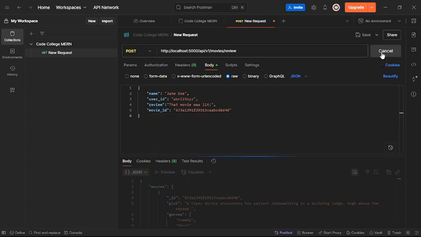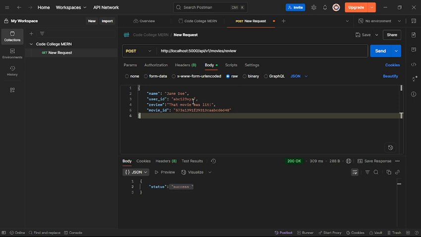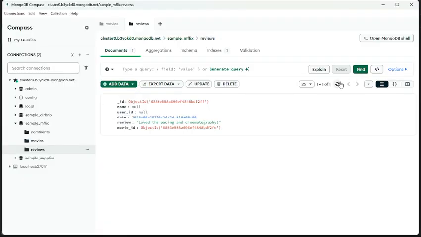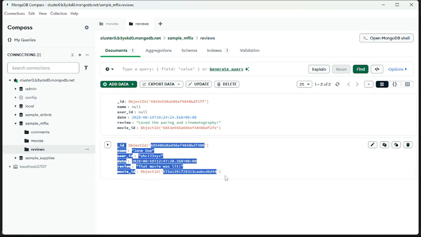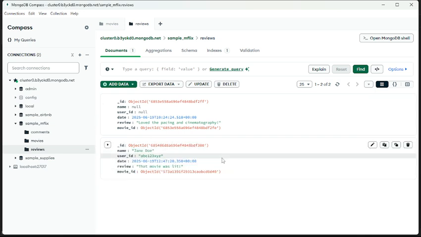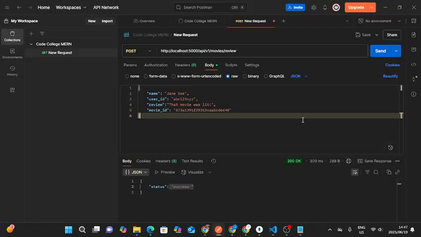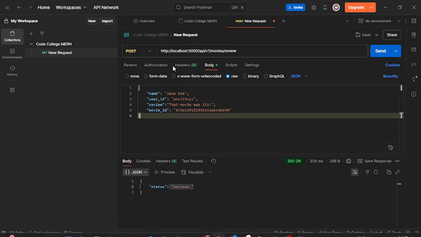When we send that request, it says status is successful. That means the post request is successful and the review is added to our database. If I refresh here, we can see the actual review that we added because of that post request that we made. So that's how the testing within Postman is done in order to test our API get and post requests.